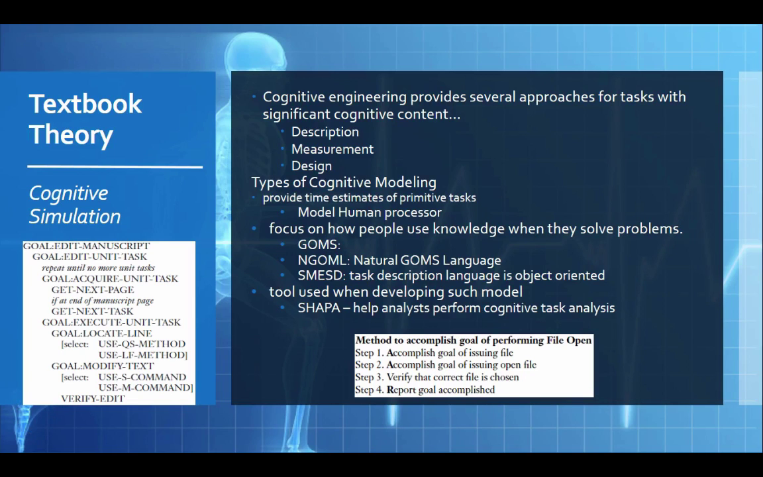So cognitive simulation is cognitive engineering, which provides several approaches for tasks with significant cognitive content. So this will incorporate descriptions, measurements, and design. So there are different types of cognitive modeling. We're going to review 5 different types, and the first category is to provide time estimates of primitive tasks, which is simply called the model human processor.